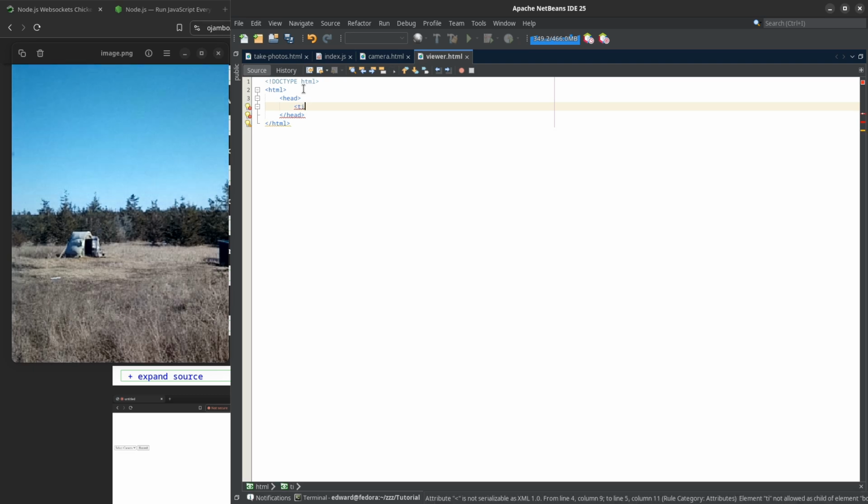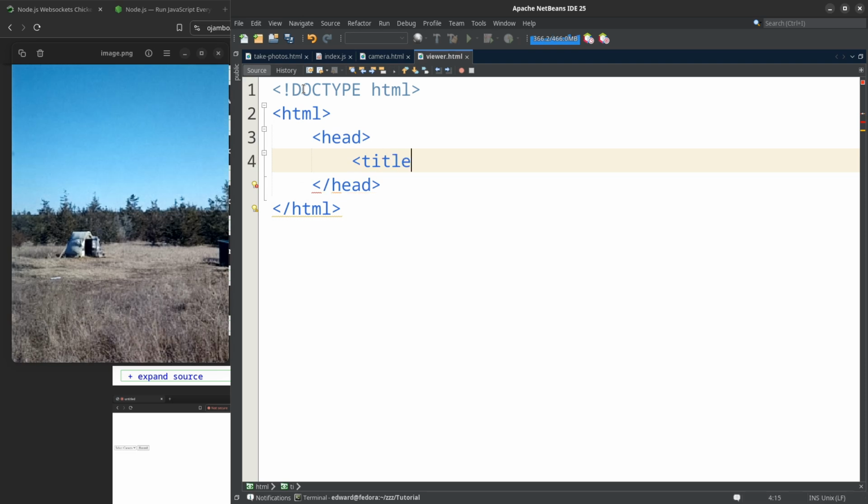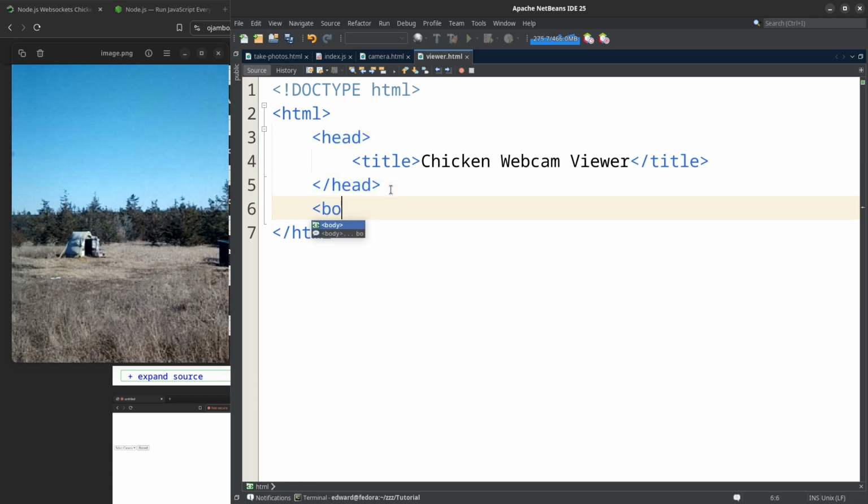In the head section, we'll give it a title. Let me zoom in here, sorry about that. I'm not used to working on a smaller screen, but that's fine. So the title will be security. What do they call this? Chicken something? Chicken webcam viewer. Okay, that's good enough. I don't need the character sets and all that stuff because I'm on Linux. So give a body.